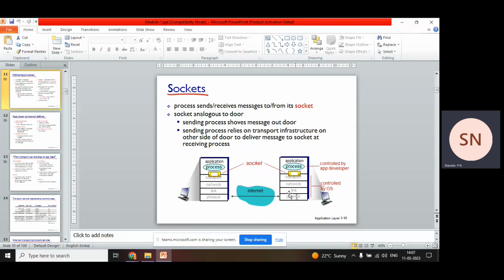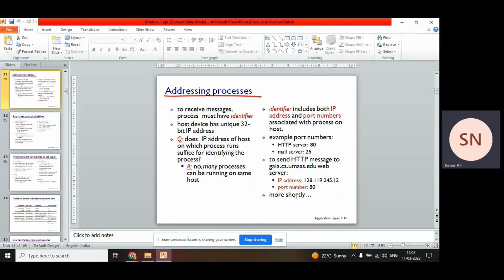So we have an addressing mechanism. For a process running on one host to send a packet to a process running on another host, the receiving process needs to have an address. To identify the receiving process, two pieces of information need to be specified. One is the address of the host, and the second is the identifier that specifies the receiving process in the destination host. In the internet, hosts are identified by IP address.